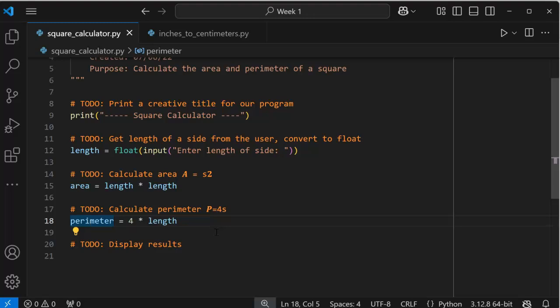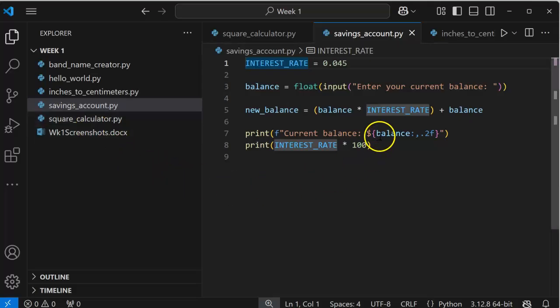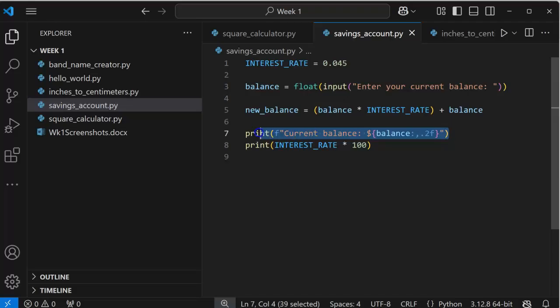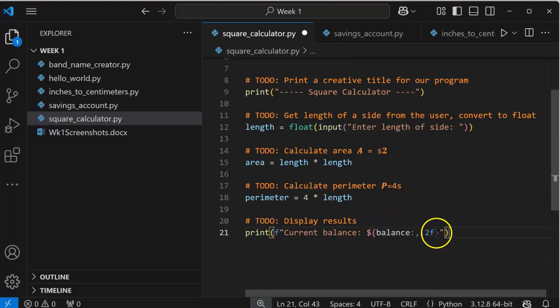Now we want to display the results in a nice way. Well, we've already done that with some of our previous programs. So, savings account, let's look at that one. Let's copy this print statement, which uses an F string, or a formatting string, to format it. I'm going to copy that line because we want to say how many decimal points we are going to display and make it look nice. So I'm going to paste that in here.